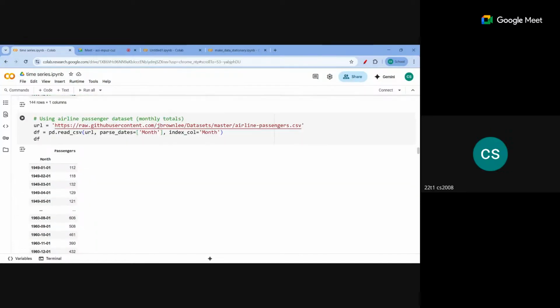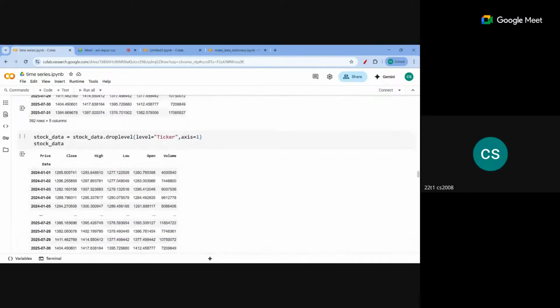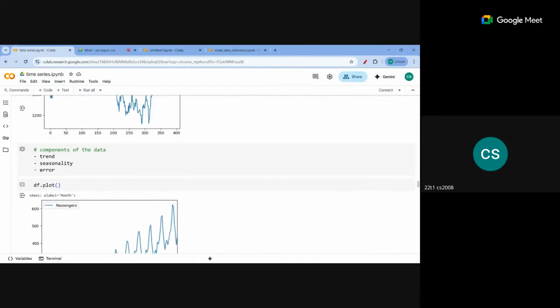If you are loading, you can say that the index column is month, and month contains the date set. Something like that you can do, or you can explicitly mention that the index is this column. Okay, and after that, we saw there are three components in data: trend, seasonality, and some error that we can't capture.